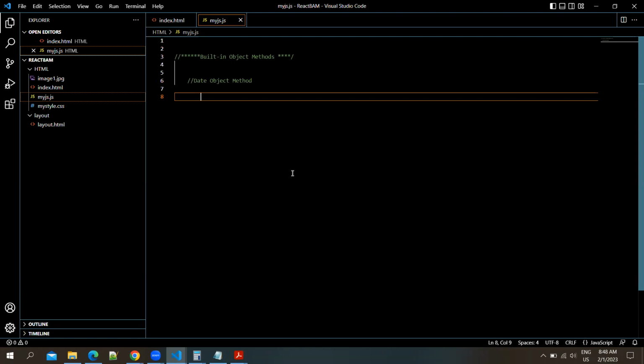I hope you remember when we were discussing time and date regarding the event: how to get the current date, the past date and the future date. For that we don't need to write all the functions. We have a method, you can use that method and provide the values. According to that, we'll get the required date.